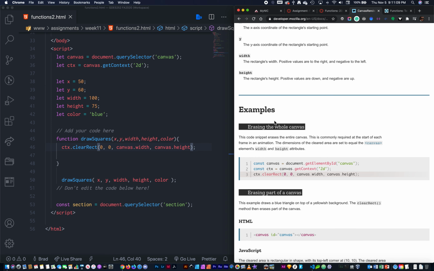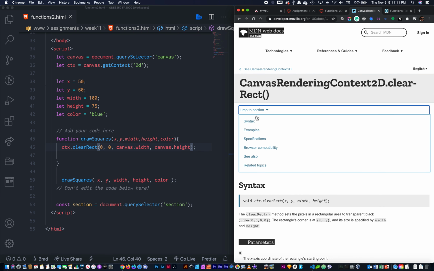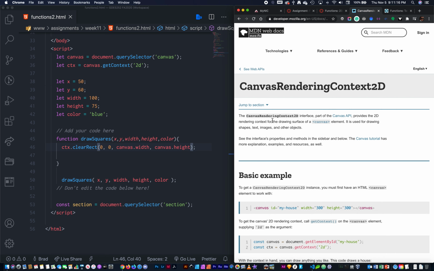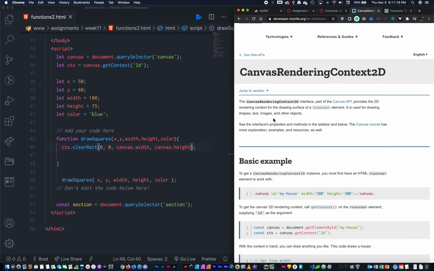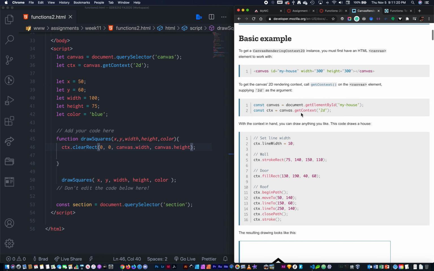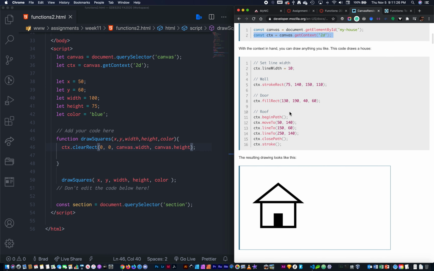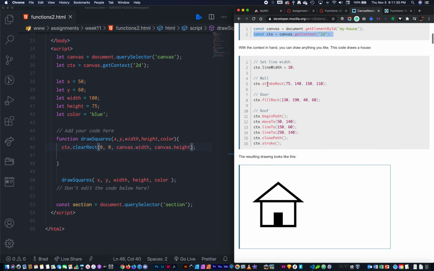So let's go back here and canvas rendering context 2D. Okay, so this looks familiar. So we've got the context are two-dimensional. Oh, okay, so we can use that context and do a stroked rectangle, a filled rectangle, and then paths. Okay.